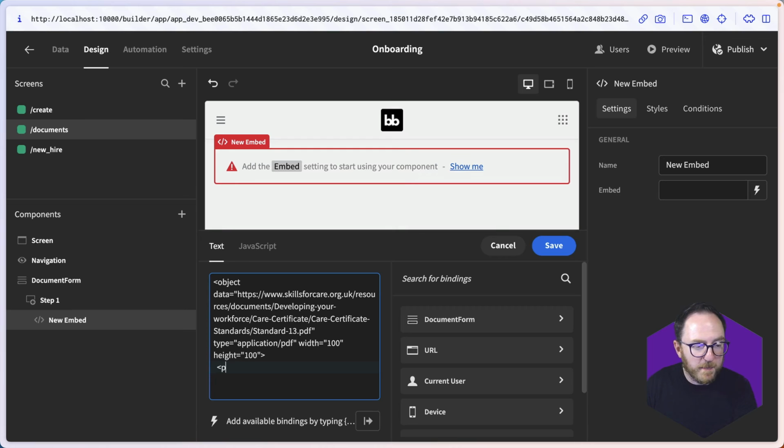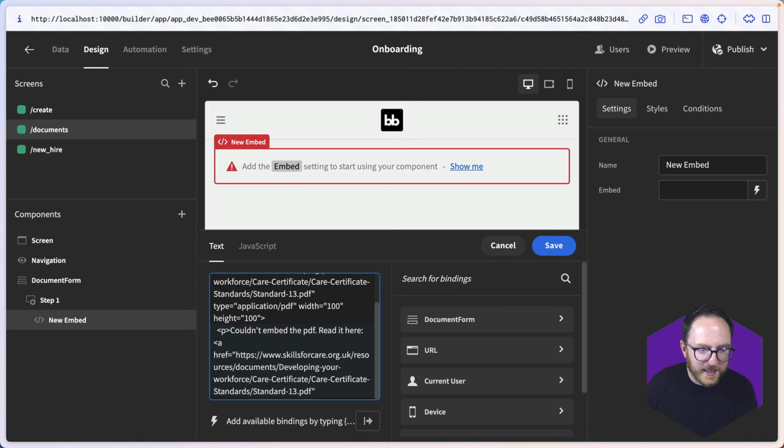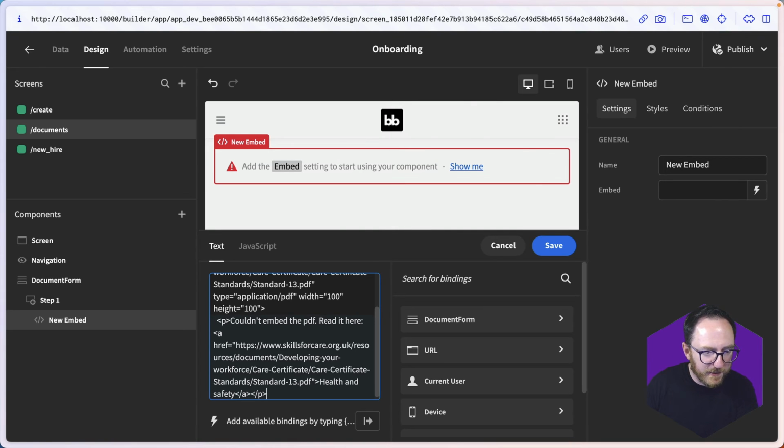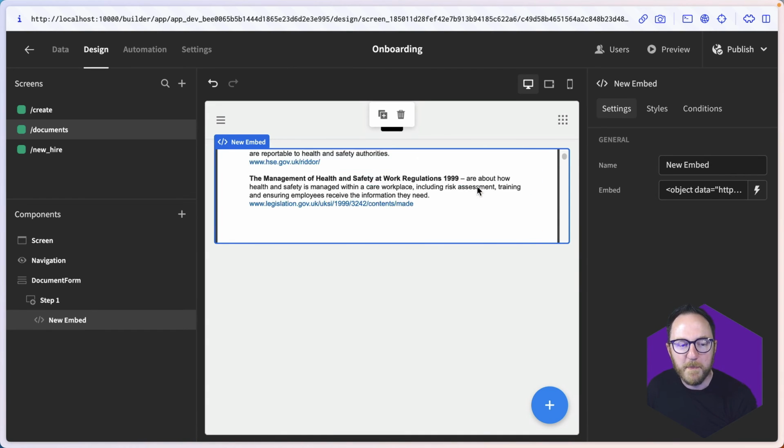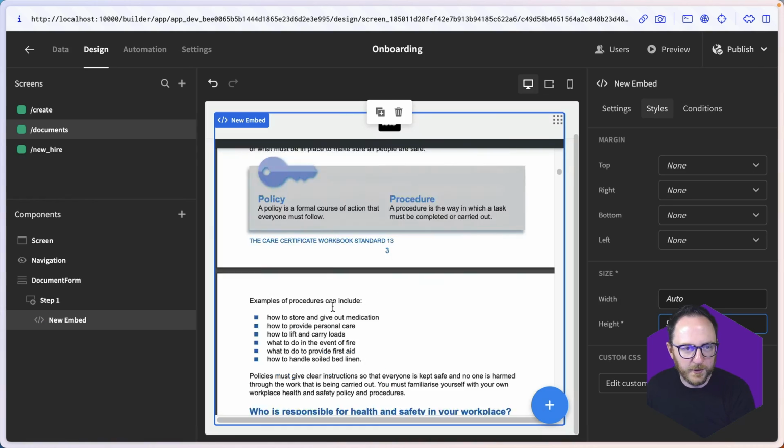Inside of here, I'll put a paragraph tag because if the object gets properly served and embedded, then that's fine. But if it doesn't, whatever's inside here will be the fallback and say, couldn't embed the PDF, read it here. And I'll put an href, add in that text again, health and safety. Close the A tag, close the paragraph tag, and then close the object tag. Let's save that. And we have our PDF embedded in here. And if I preview that, okay, so we've got our PDF.